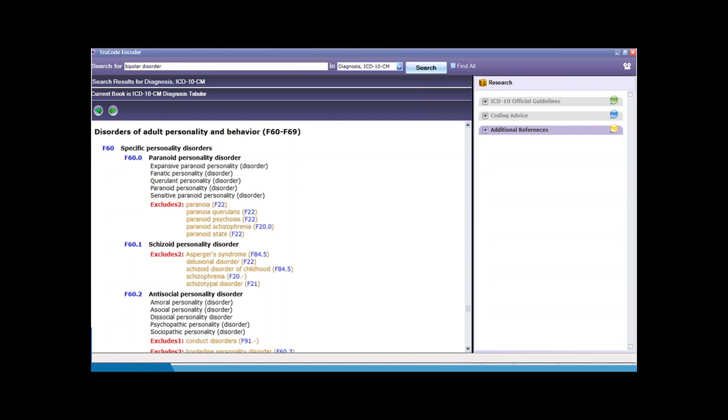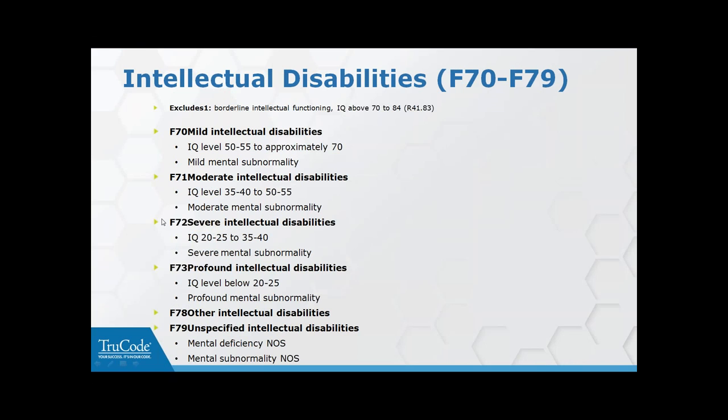The F60 are specific personality disorders. The F60.0 is your paranoid personality disorder. Down here is your schizoid personality disorder, and down here is your antisocial personality disorder. So we had F60.0, .1, and .2. And again, you can see there's paranoid. You're going to see that term in several different areas here. So you want to make sure you're coding that too.